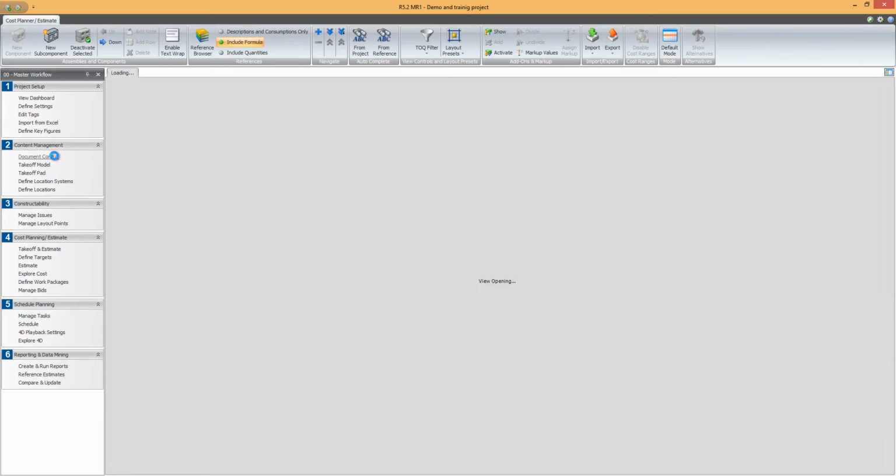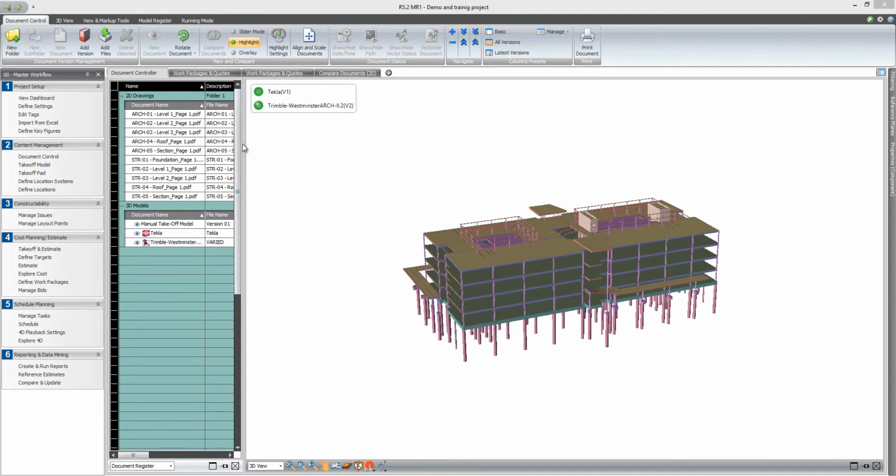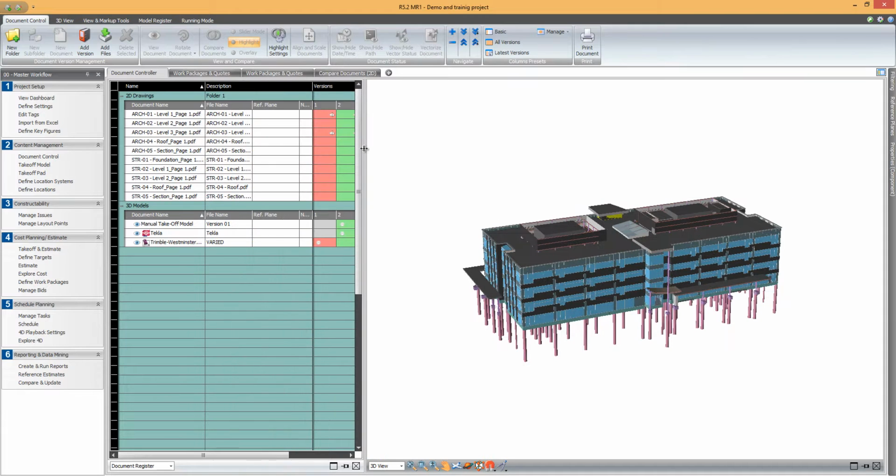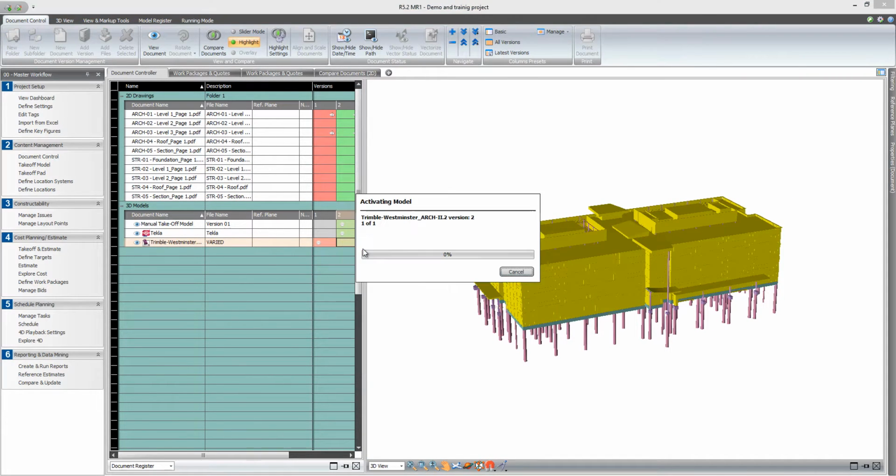So back to document control again. Get that new revision of that architectural model and activate it. So this is going to take about 30 seconds.